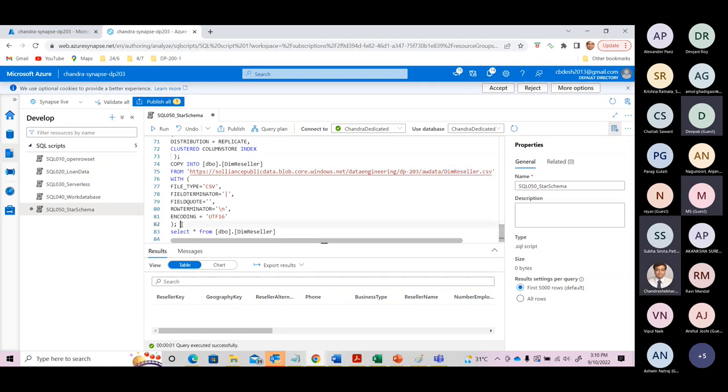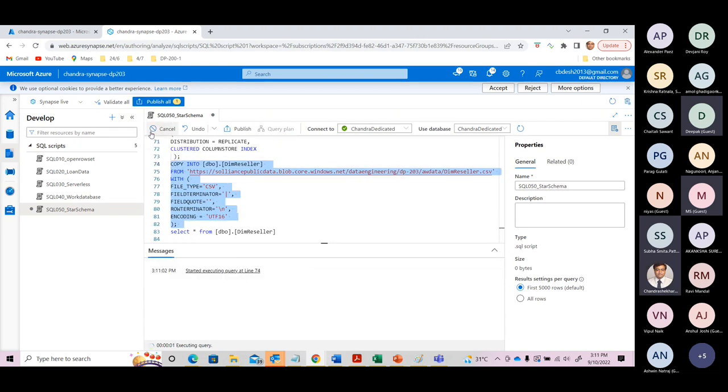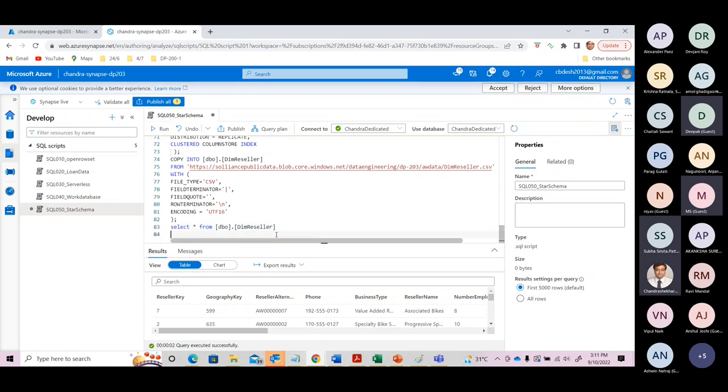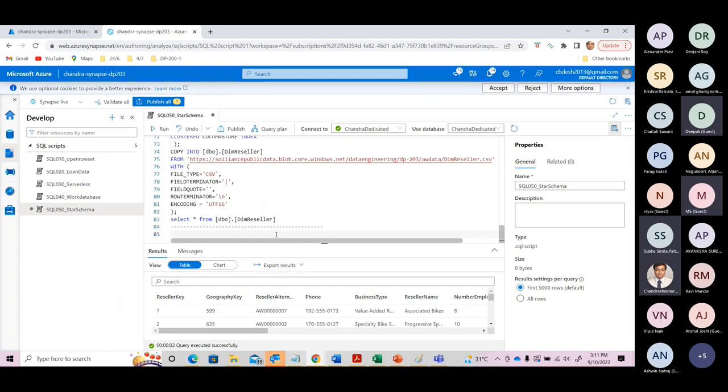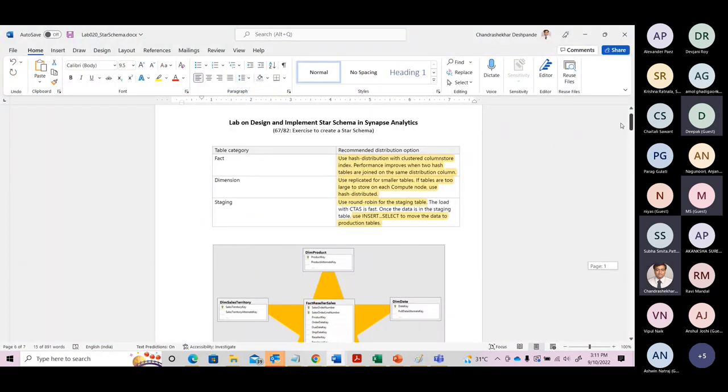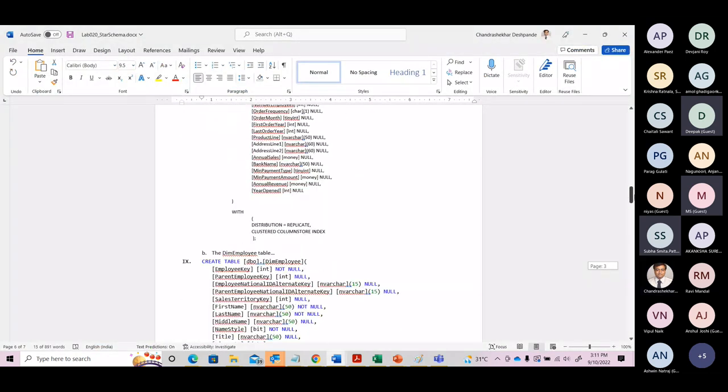Okay. So now I have done a correction over there. I'm running the copy command. Now it has to populate the data. Okay. And running select. Yes. Now it has populated the data. So this is one dimension table we have made ready. Now, second dimension table. So dim reseller has been done.